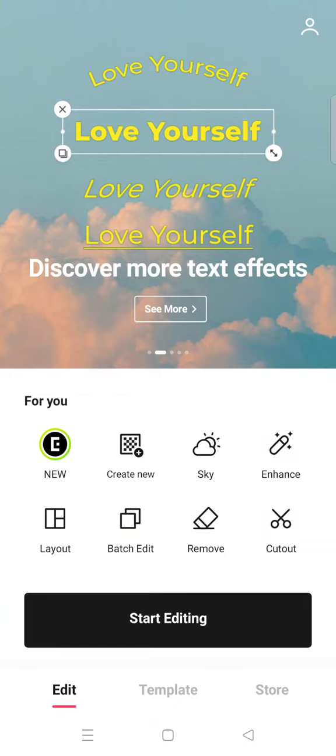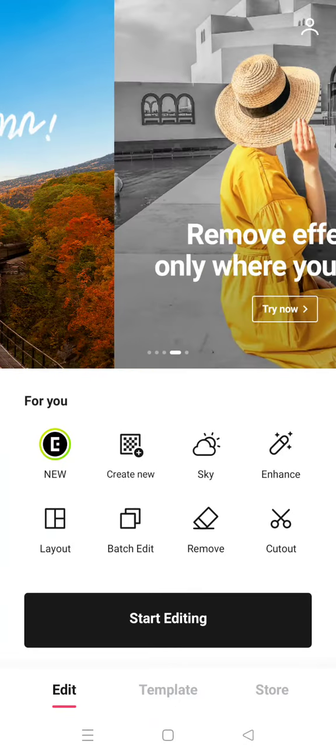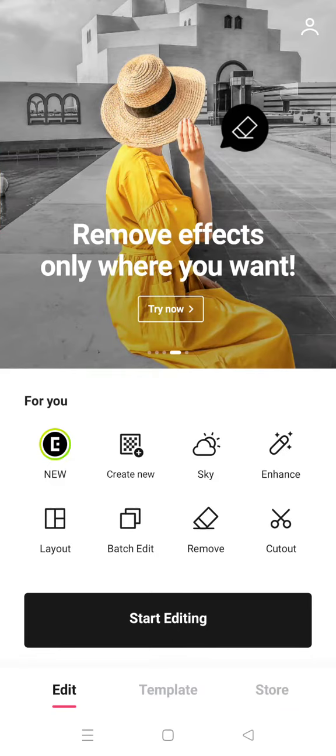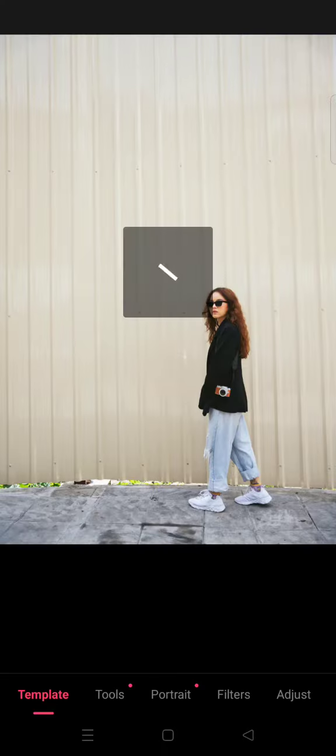In this video, I'm going to show you how to make a motion blur photo tutorial in EPIK Photo Editor. So here I've already opened the EPIK app and I'm going to just start editing and pick a photo of you walking or running. I'm going to choose this photo.